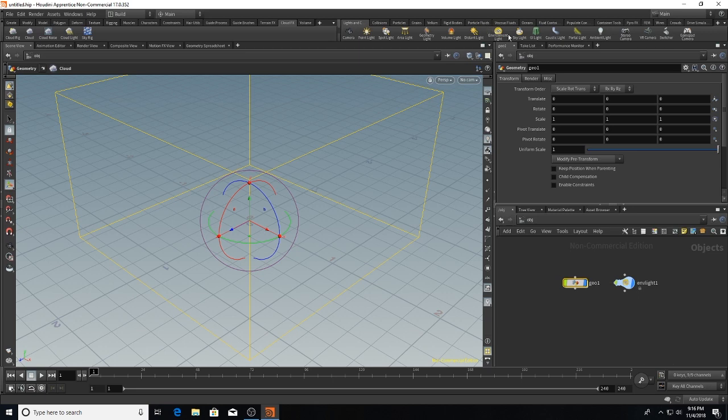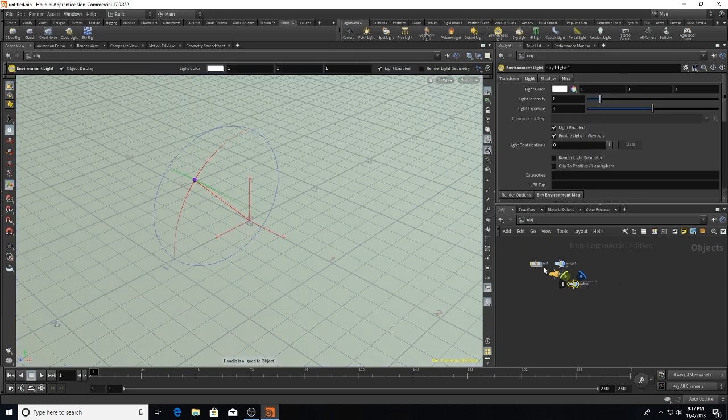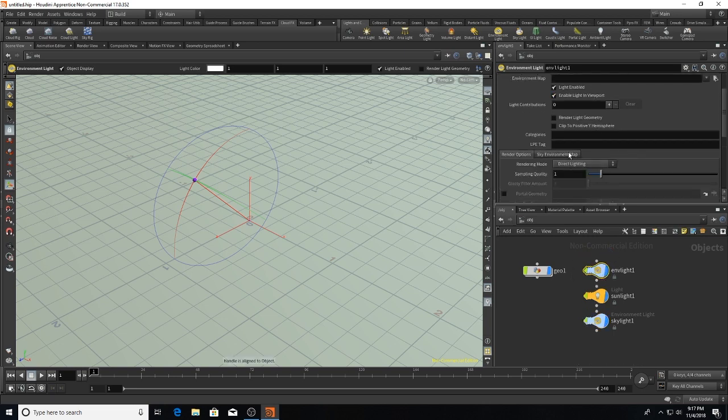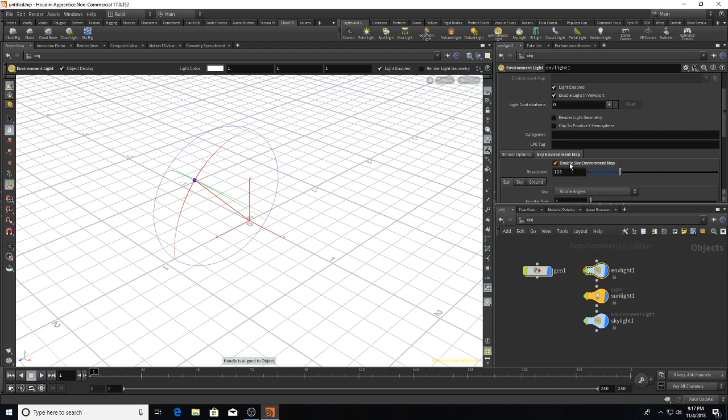My scene, as you saw, I added an environment light. I'm also going to add a skylight. A good thing to note about clouds is that, if you think about it from a natural perspective, they are water particles in the air reflecting light. So whatever you have reflecting around the cloud is going to reflect on the cloud. So I'm going to enable my sky environment map for this.